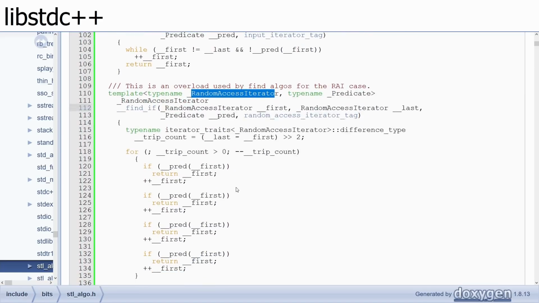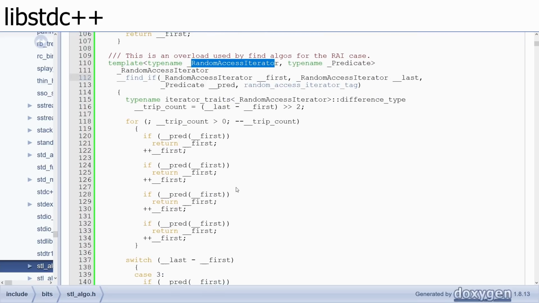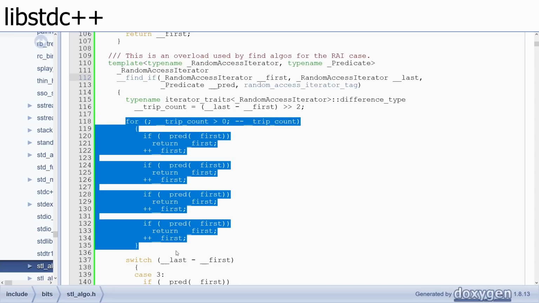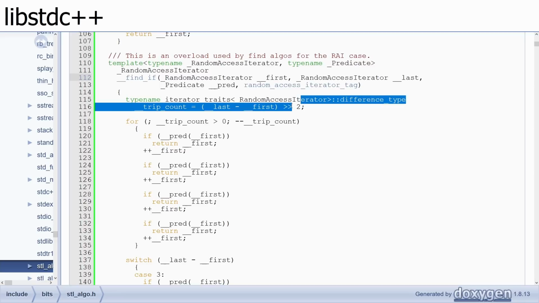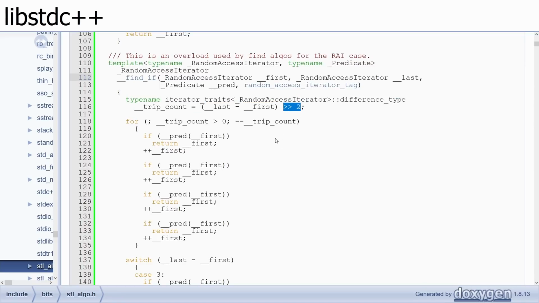So this version that requires a random access iterator from the GCC standard library implementation actually has baked into it a partial loop unrolling. It looks to see how many elements it is going to need to search over, and then does a divide by 2 here, or sorry, not a divide by 2, that's a right shift by 2, that's a divide by 4. It gets an idea for how many trips it's going to make through this code, and then you can see it's done a partial loop unrolling of going bang, bang, bang, bang, 4 at a time, incrementing the iterator, then jumping back up to the top.